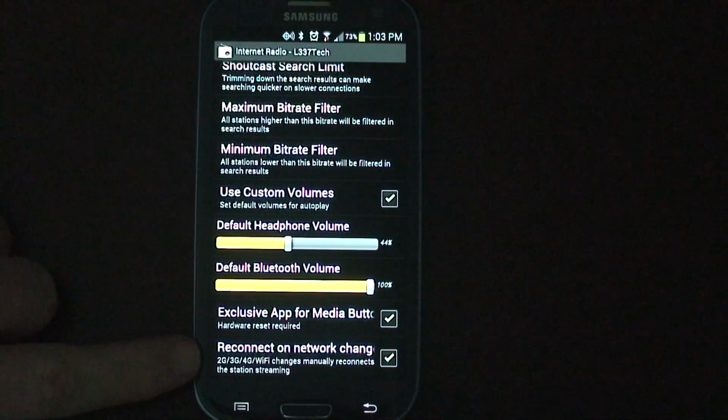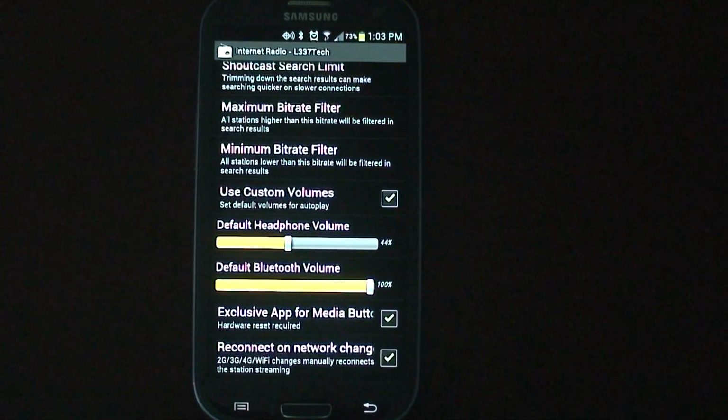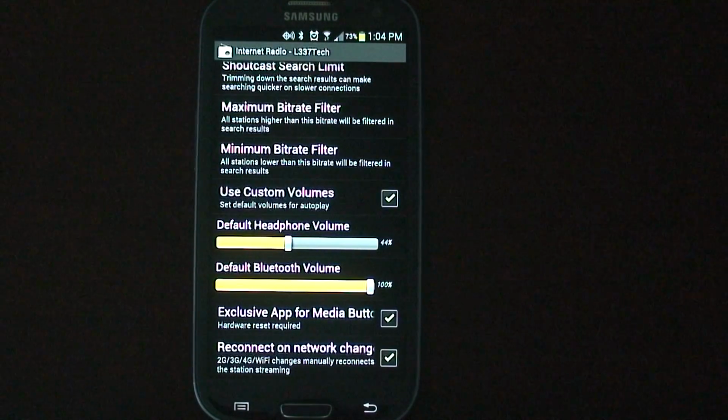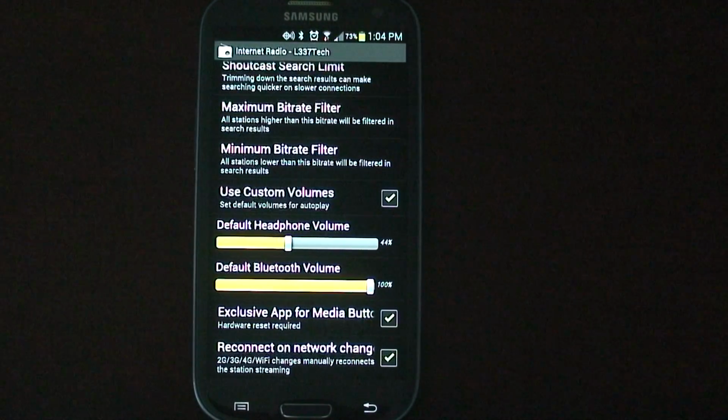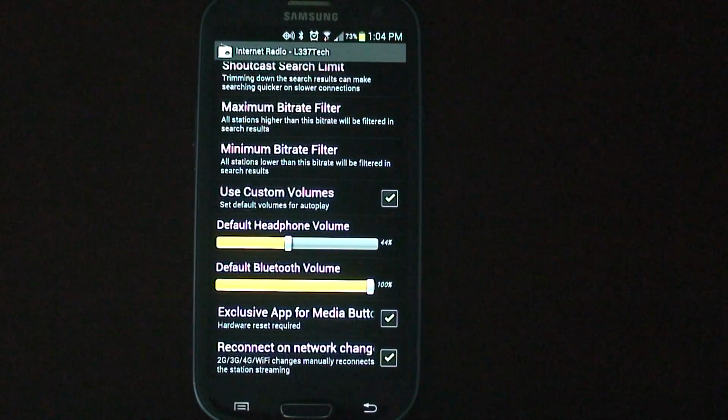And lastly, a custom beta feature that we added: reconnect on network change. Basically, I've noticed a lot of these phones, when you switch from 3G to 4G, you know, you're driving down the road and you run out of 4G reception and you go into 3G, don't do a real good job of handling the network traffic when you switch towers. So what ends up happening is you're listening to a station and all of a sudden the music stops and it never recovers.